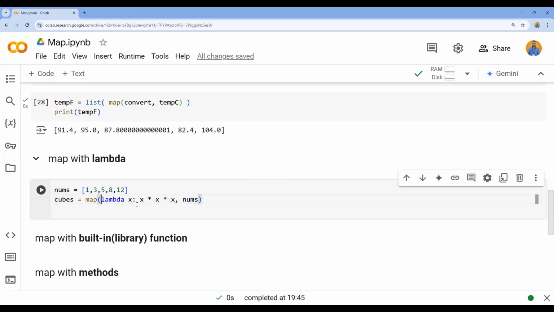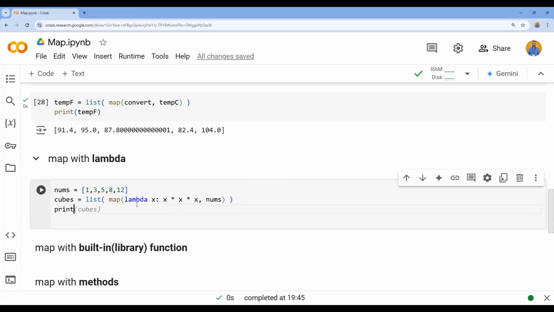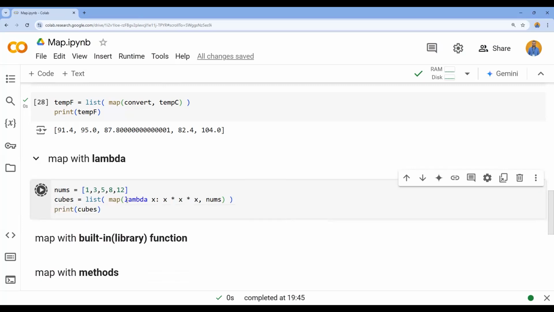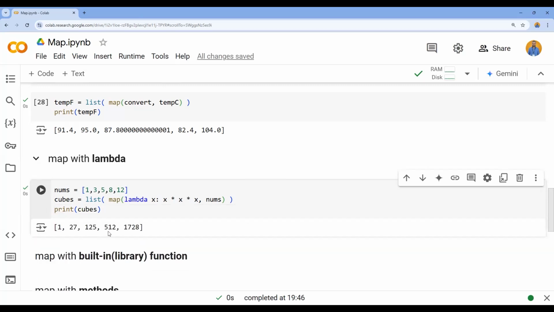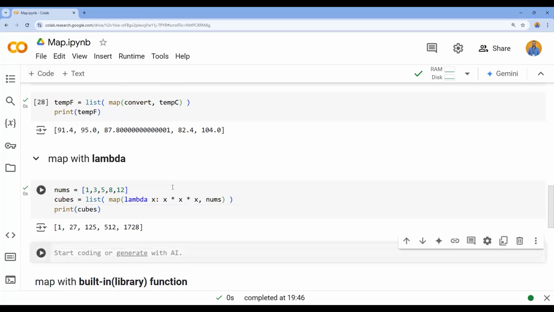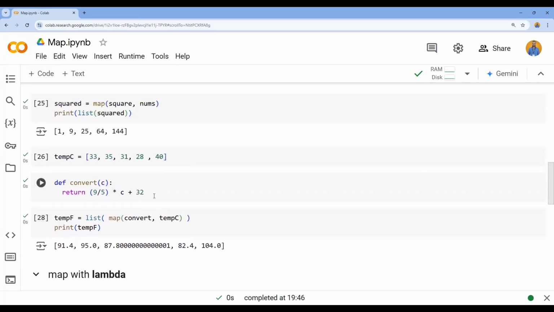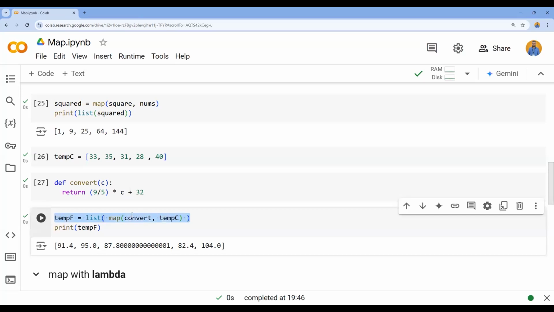And I'd like to apply the list conversion function here, and then I try to print. So 1 cube is 1, 3 cube is 27, 5 cube is 125. So we can see here, whenever the function is simple and you have not written a user-defined function already, in that case, we can quickly write the lambda code. Or if you want to do a conversion, the same information we did here, with the help of lambda.